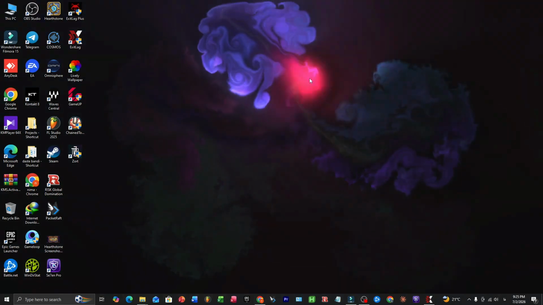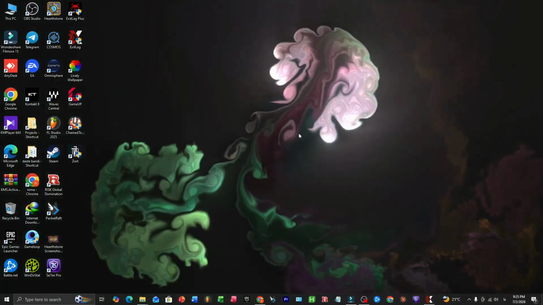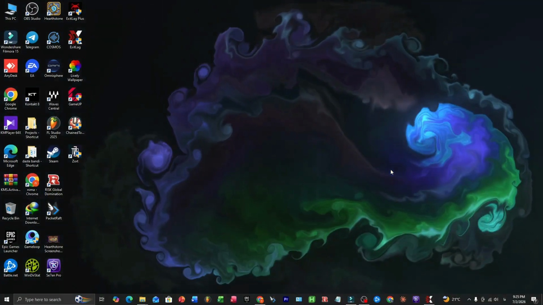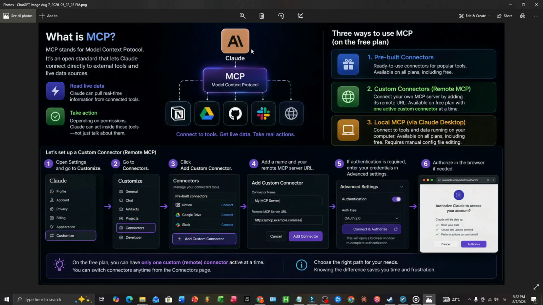Let's start with what MCP actually is, because the term gets thrown around vaguely, and that vagueness is exactly where confusion starts. MCP stands for Model Context Protocol, an open standard that lets Claude connect directly to external tools and live data sources, instead of you manually copying information in and out of a chat window every single time. Once connected, Claude can read live data from that tool and, depending on permissions, actually take actions inside it, not just talk about it in the abstract.